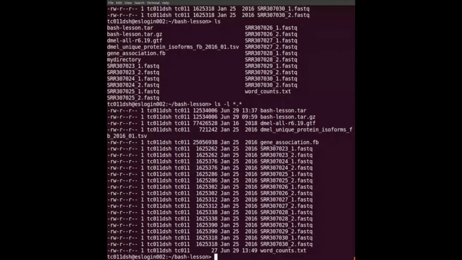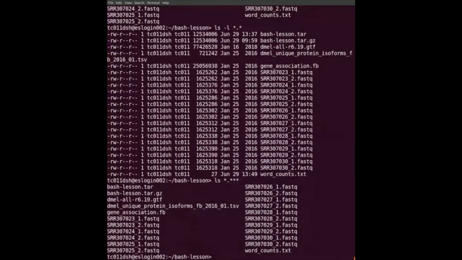So star matches multiple characters, so that's important. You'd think star would work, but it doesn't. Star still lists everything. So there's another file you can't do it with star.